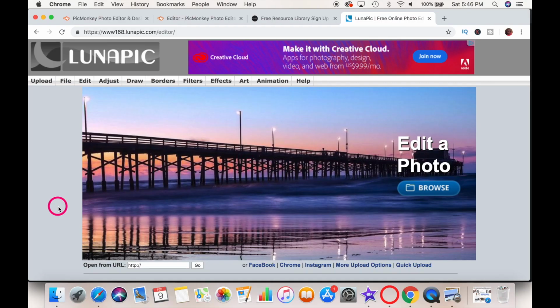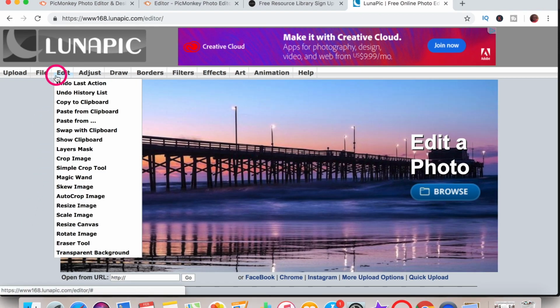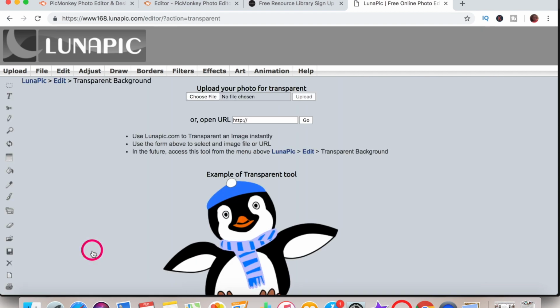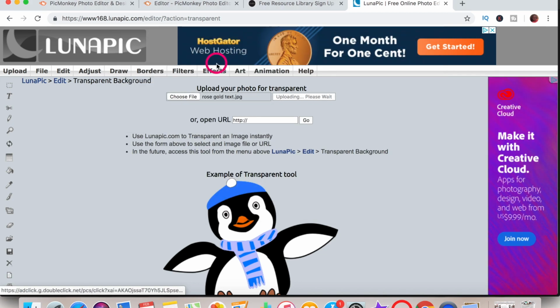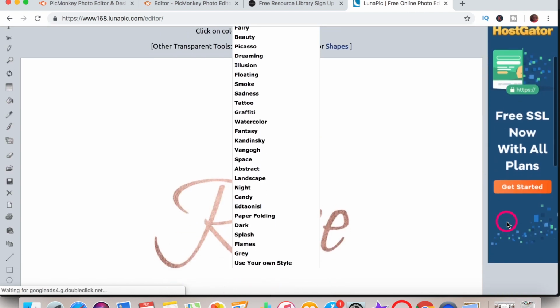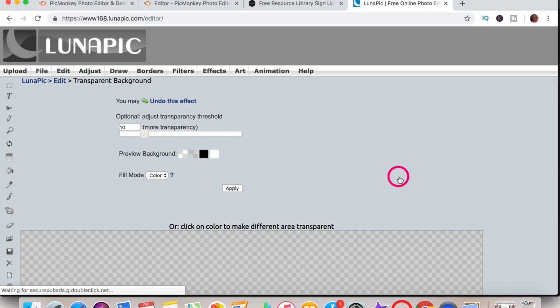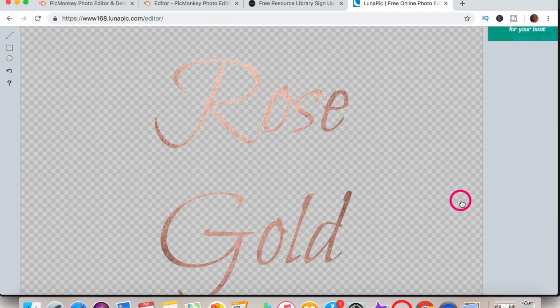So to make it transparent, we can go over to lunapic.com and we can turn our JPEG image with the white background into an image that is transparent. So once you're on lunapic.com, you want to go to edit and then all the way down to transparent background. You're going to choose file and upload the rose gold text photo that we just downloaded from PicMonkey. Okay, once your image is in Lunapic, you just want to click anywhere on the white part and it should make it transparent for you. All right. And there we go. So now, as you can see with the checkered background, it is transparent.